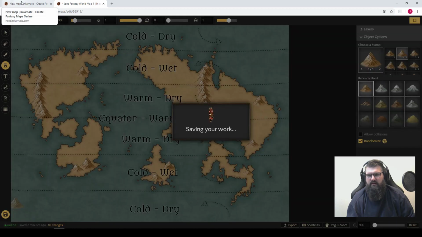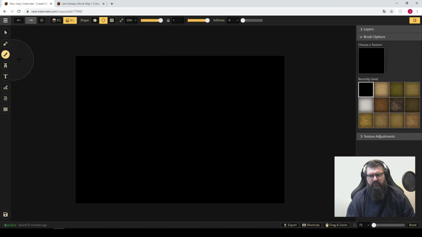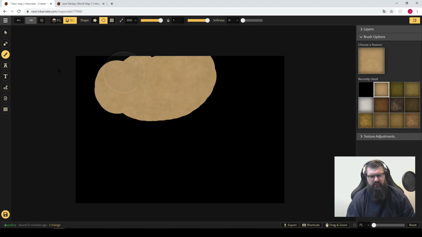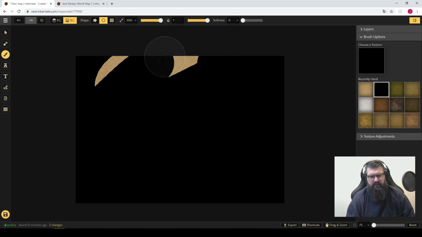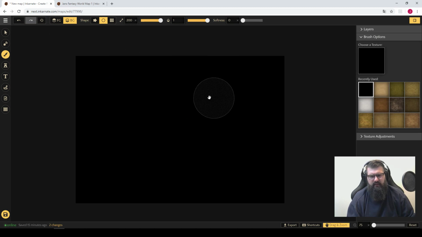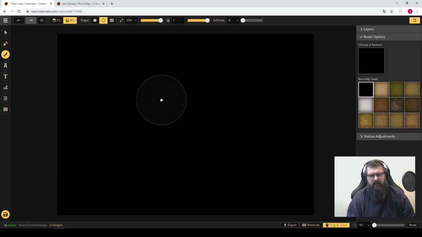Save. And then the next thing I want to talk about is when you're going to choose your textures and values for your map. So I opened a new Inkarnate window. What I did is I imported a black JPEG, which I can use as a brush. So instead of using colors, I can also use black. And I started making a palette, a color palette that I like.